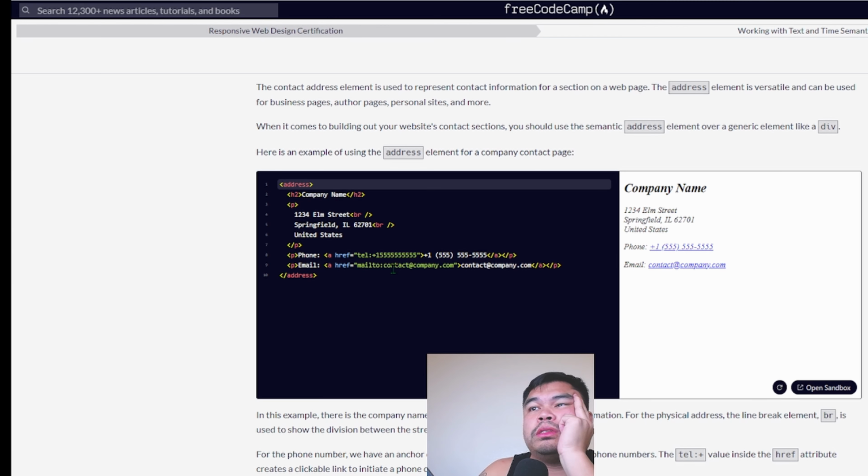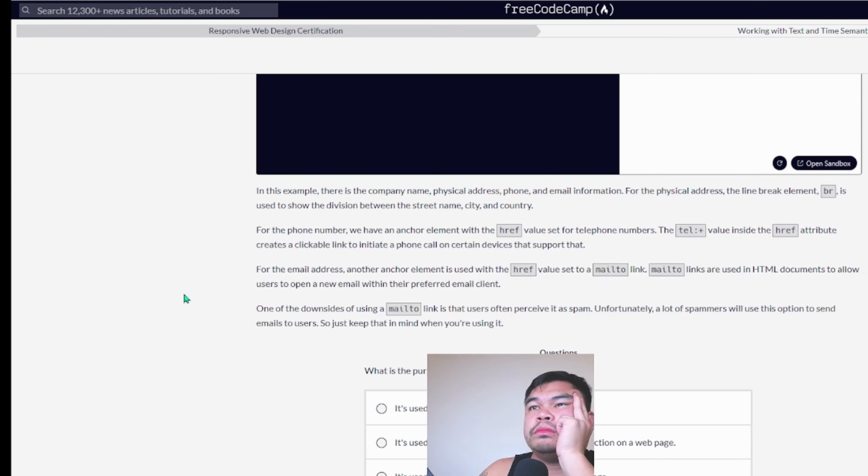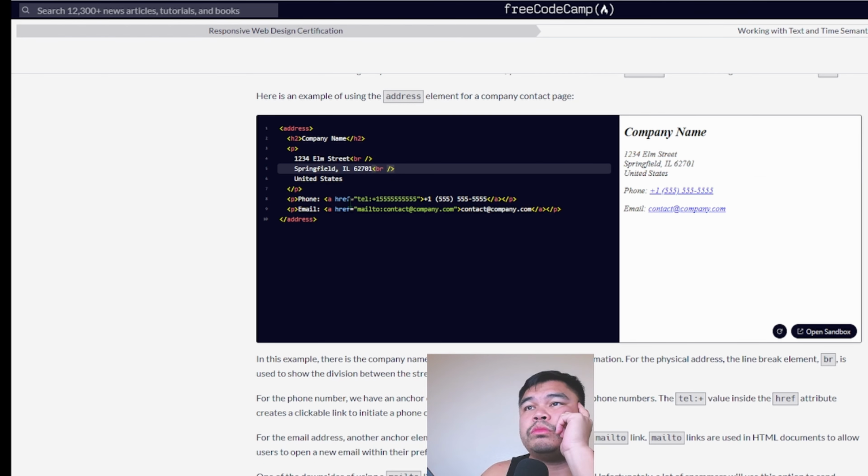Where is that? Oh, there we go. For the phone number, we have an anchor element with the href set to the phone number. The tel: value inside the href attribute creates a clickable link to initiate a phone call on certain devices that support that. Oh, that's new.